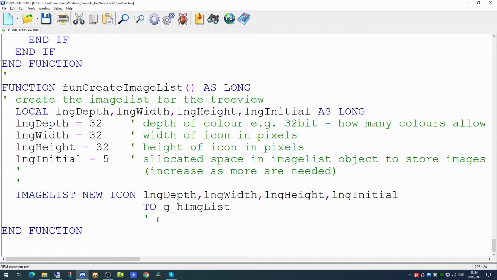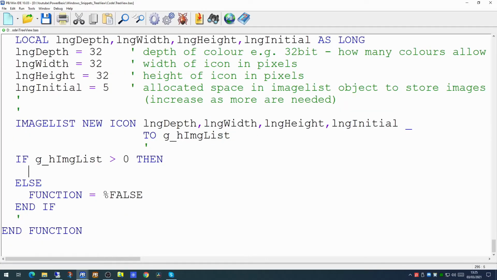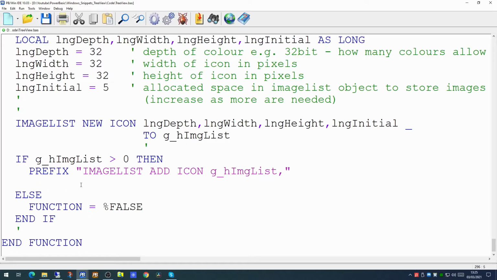So a simple test on that would allow us to go in and start to add icons to the image list. So we can use the image list add icon button to add individual icons to our image list. To save a wee bit of typing, I'm going to use the prefix command, which will take what we've got in the quotes here and prepend it to the beginning of each line, saving us a bit of typing.